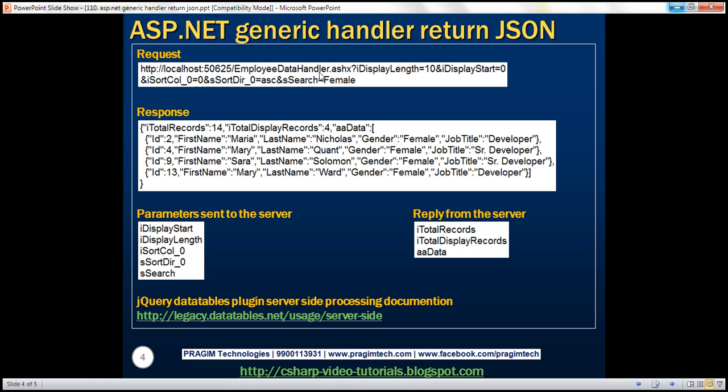Notice here the request is being made to a file with extension .ashx. So that's a handler, that's the ASP.NET handler. And notice we have got several query string parameters: displayLength, displayStart, sortCol, sortDir, and search. So the generic handler that we are going to implement now should read the values from these query string parameters, call the stored procedure, provide those values, retrieve the data, and convert that data to a JSON object.